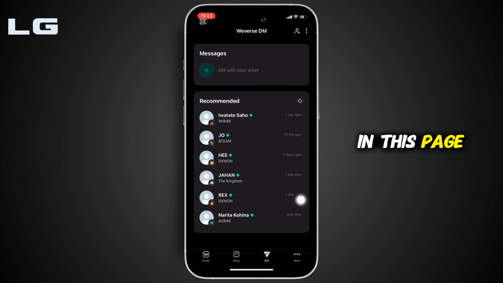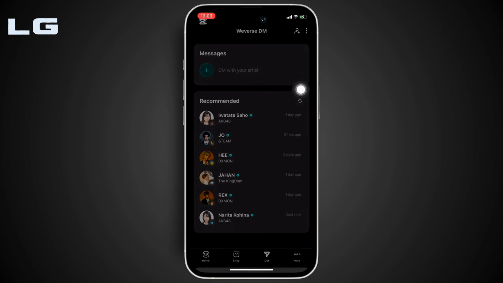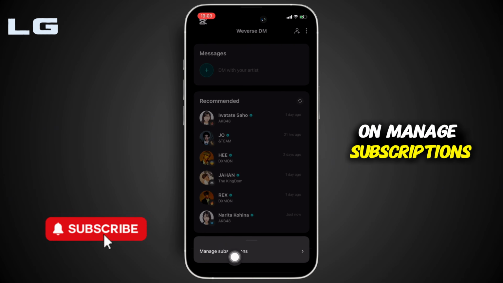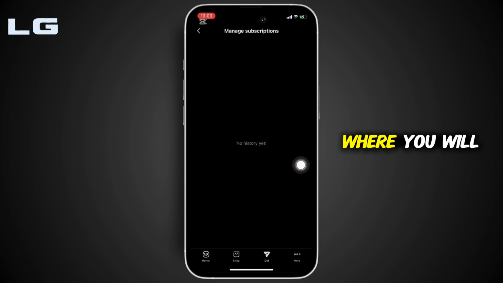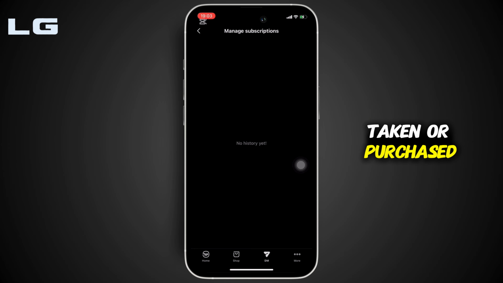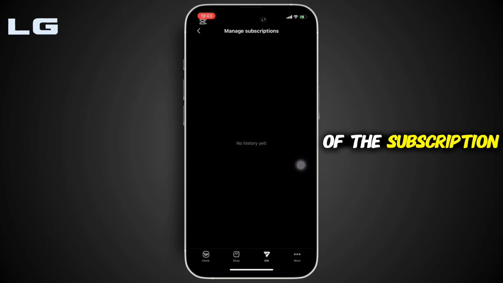Once you are on this page, tap on this three dot at the top right corner of the screen, and then click on Manage Subscriptions at the bottom. It will land you on this page where you will be able to manage all of the subscriptions that you have taken or purchased. If you want to cancel any of the subscriptions, then all you want to do is click on it and then tap on Remove or Cancel.